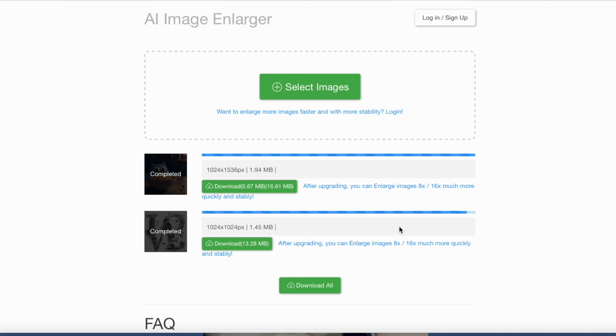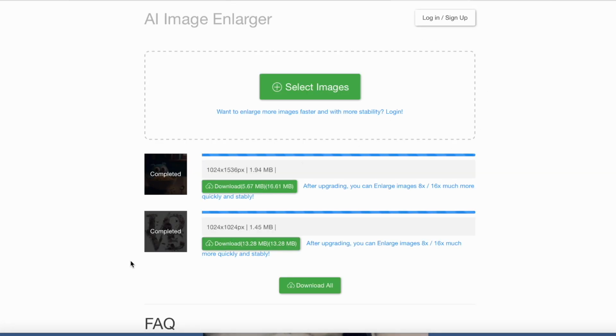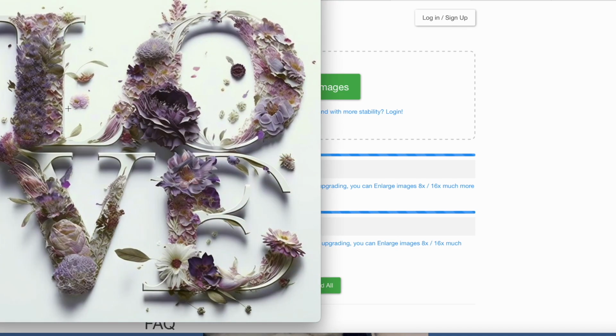Okay, once it's done, you're going to click download, and it's going to download into your laptop. It's almost there. It's just a little bit more. And we're done. So now we're going to download it. There you go. It's downloaded. And it looks like that.